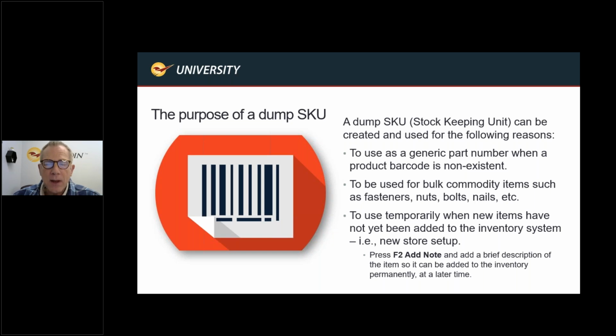Also, for bulk commodity items such as nuts, bolts, fasteners, nails, things of that nature that you're selling in eaches, this is very common to use a dump SKU for that process. And then also when you're temporarily just getting up and running, you might not have everything in your inventory scannable. If that's the case, you're going to go ahead and use a dump SKU, and then you'll want to add a brief description of that item that you're selling in the note field so that at a later time you can go in and add that item to the inventory. We'll show that on the very last slide.